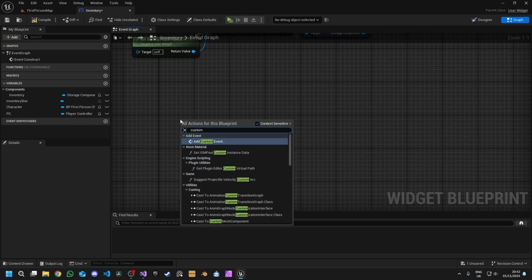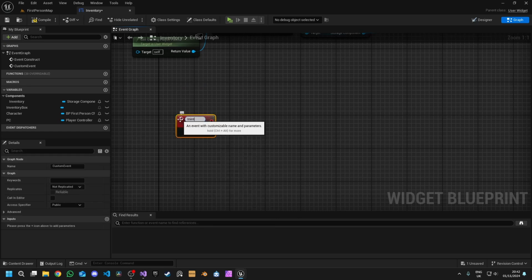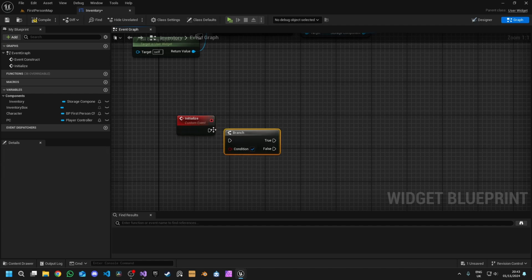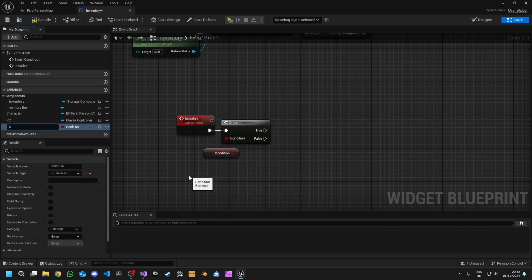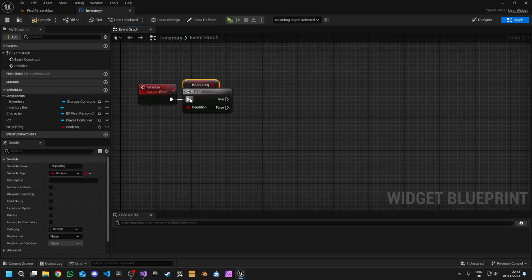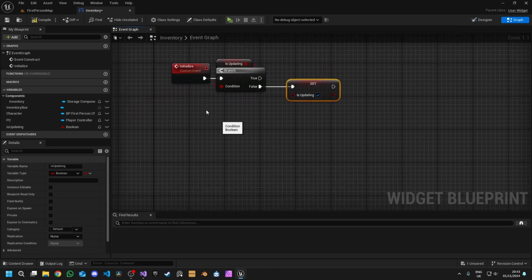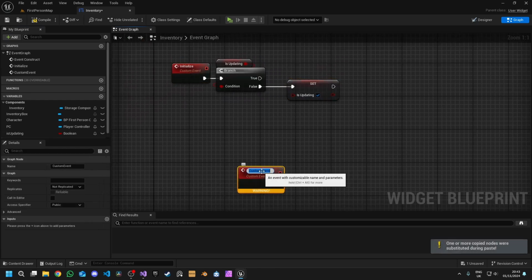Right, so custom event, and this is going to be called initialize. How am I spelling that? There we go. When you look at something and it's just not right. Right, so I need a branch, and I'm going to promote that to a variable for is updating. We only really want this updating when it's not already updating, so we don't really want to do it twice. So if it's false, true, and then I need another custom function just to fill this out.